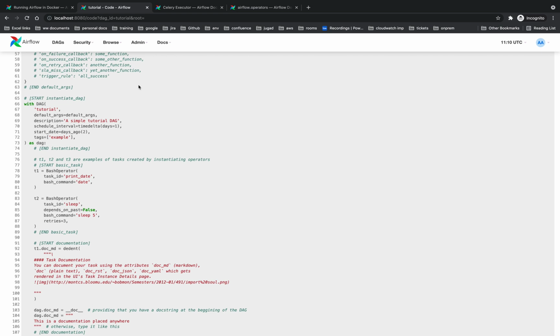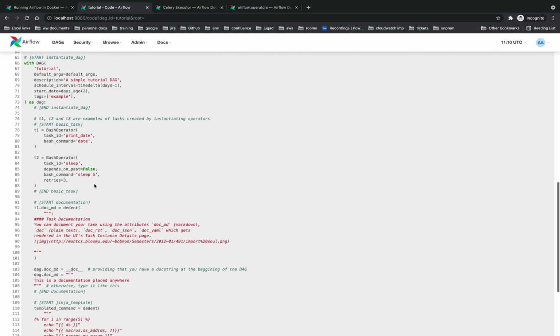Now in this example, a bash operator is used. What it does is it executes a bash command. In task 1, the task ID is given as print date, and the expectation is that it will execute a bash command called date, and we should be able to see the output. Task 2 is also a bash operator, and the task ID is given as sleep. Depends on past is kept as false, and the bash command that we are passing is sleep for 5 seconds, and we have also given the retry attempts.